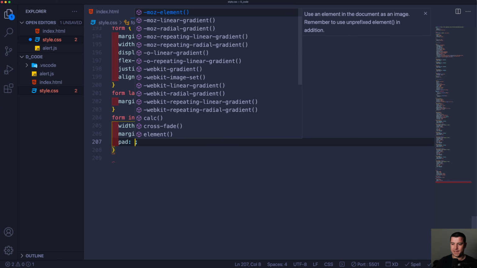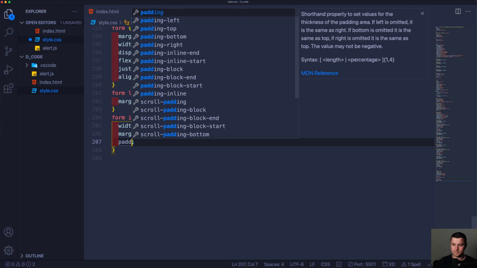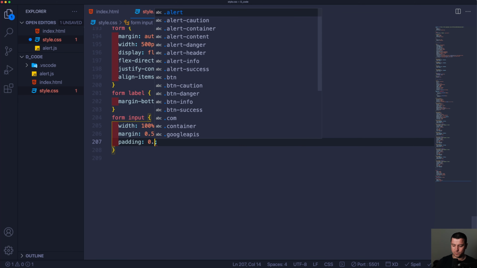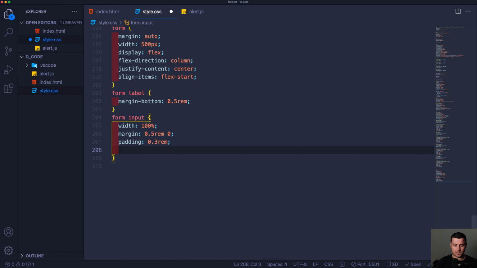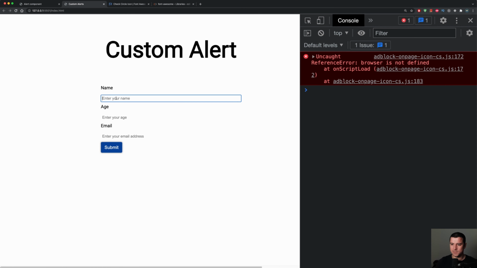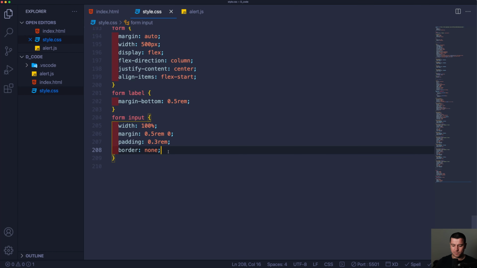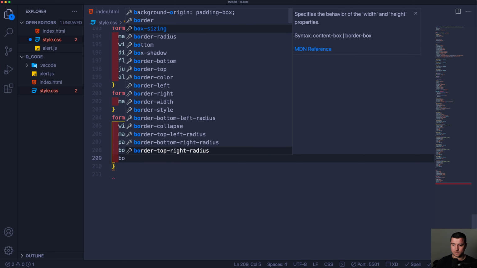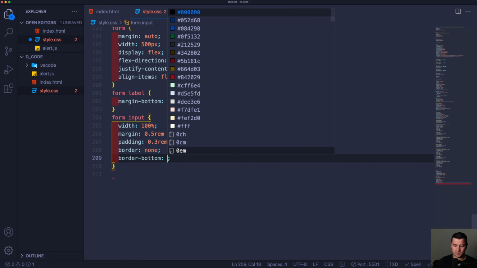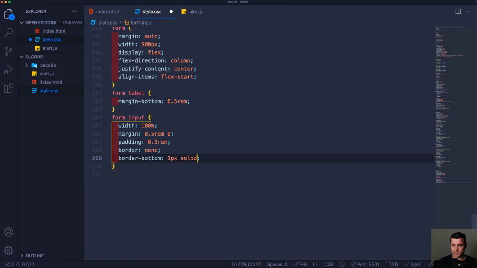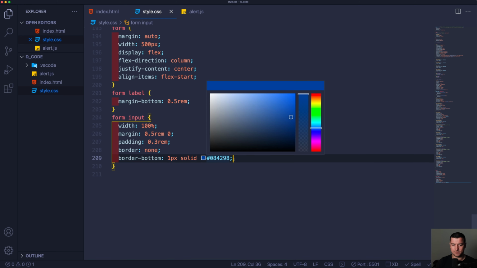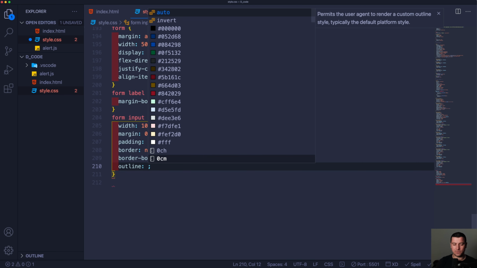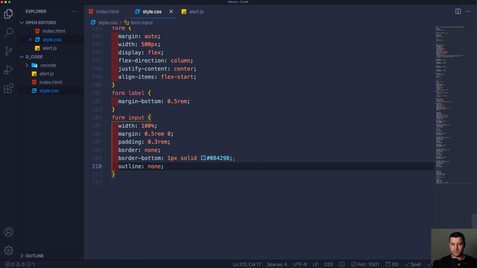Let's also give them an all-around padding of 0.3rem. Then I'm going to take out the borders. I don't like borders, so border: none. They're basically borderless now. But what I'm going to add is a border to the bottom. So border-bottom with 1 pixel, solid, and let's just do a bluish color, hexadecimal 084298. Okay, and also outline: none. So basically, when I'm clicking in them, they should have no outline.